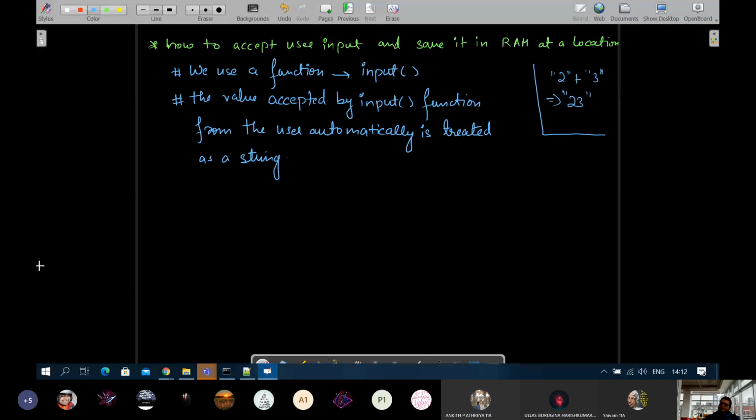Sir, can you go to the slide, please? Yeah. Just a line.